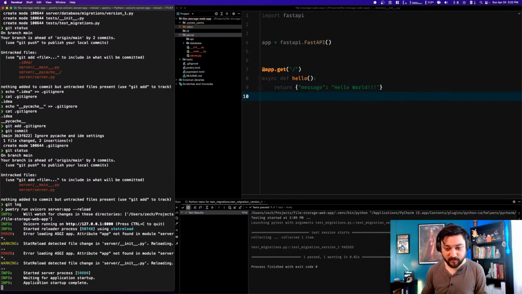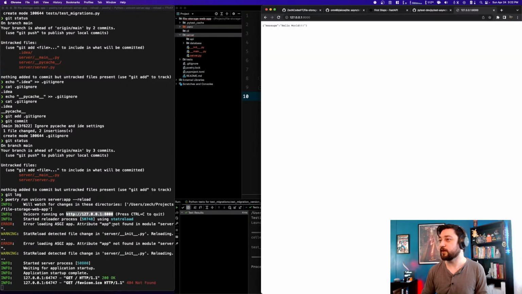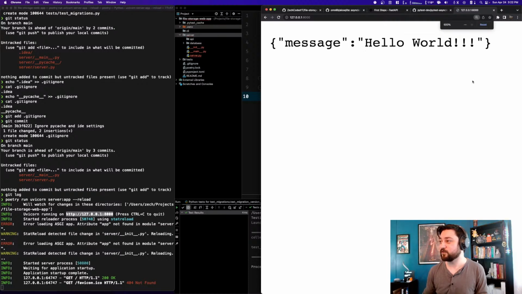Now that worked. Now does it tell us where we are? Okay, here we are. We're on port 8000. So if we come over to Chrome and create a new tab, boom, there's our message. Message, hello world. So the API is working.